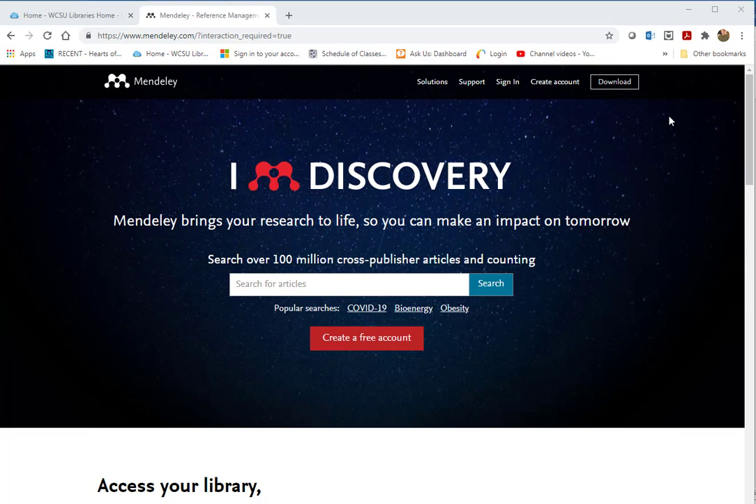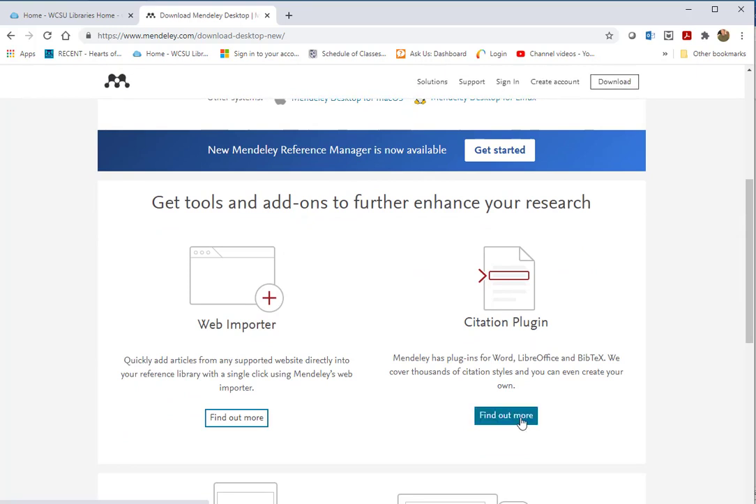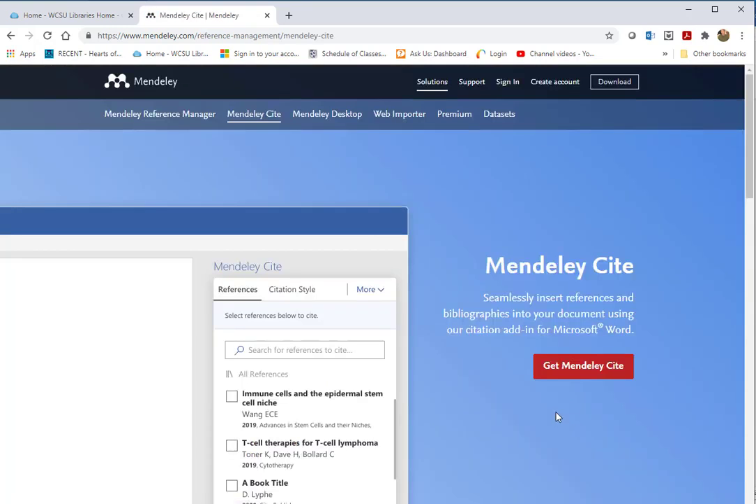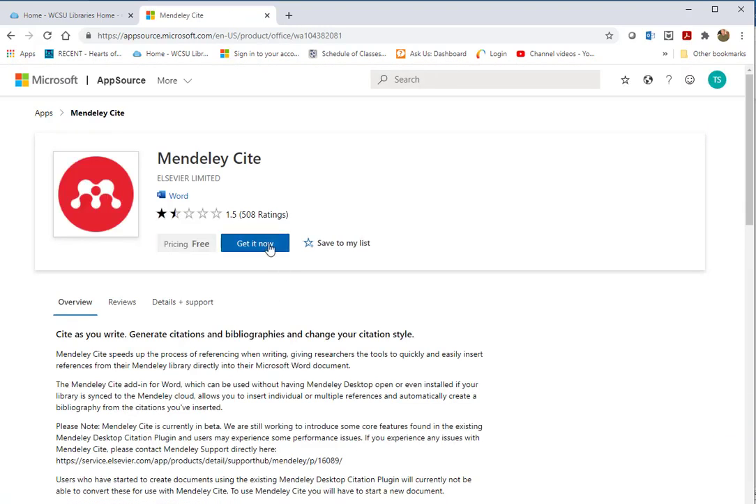There are several steps in locating it. Go to Mendeley.com and click on the download button. Scroll down to the Citation plugin link labeled Find Out More. On the next page, click Mendeley Cite. The next page is a Microsoft site. Click on the Get It Now link.